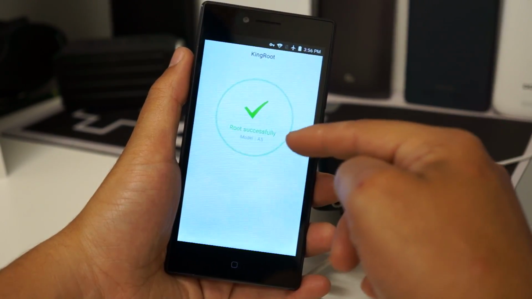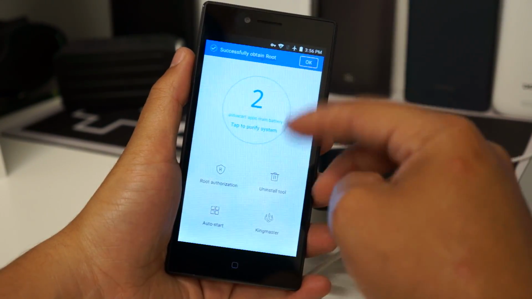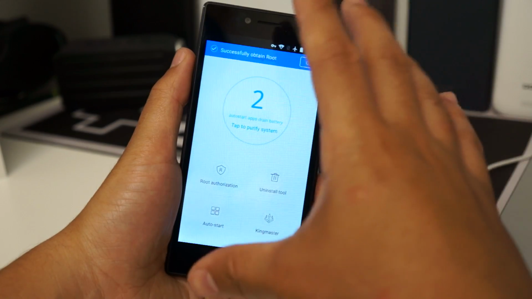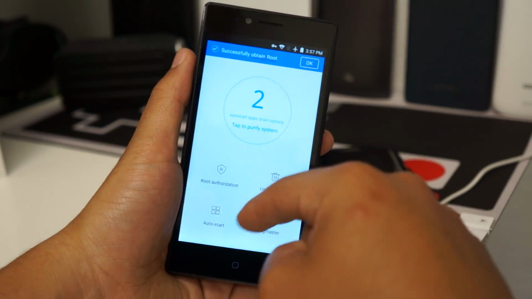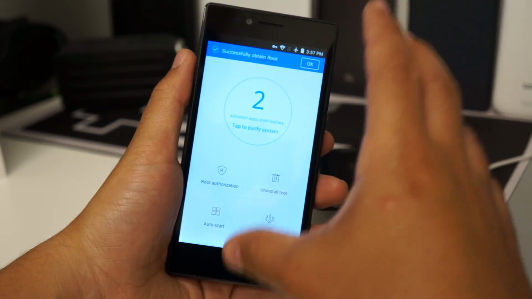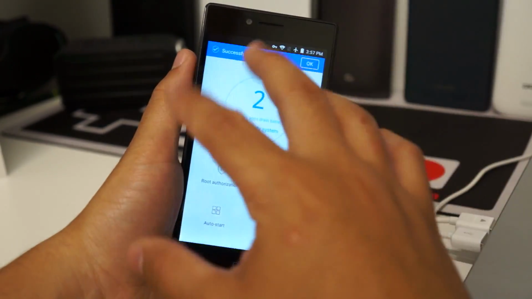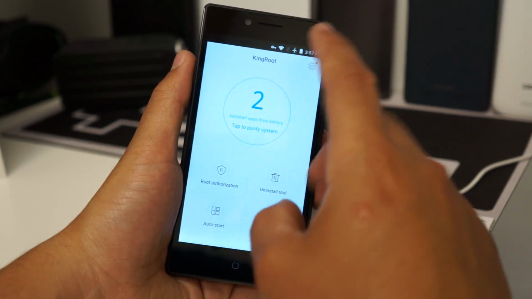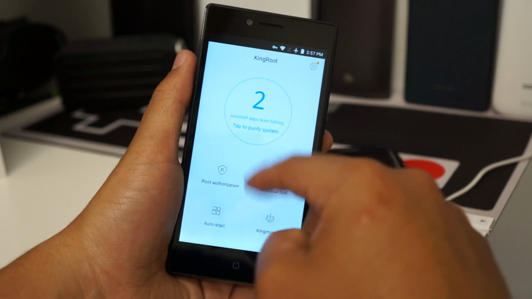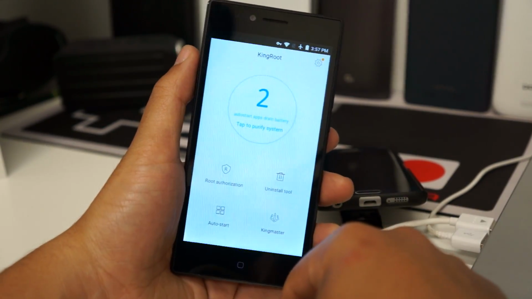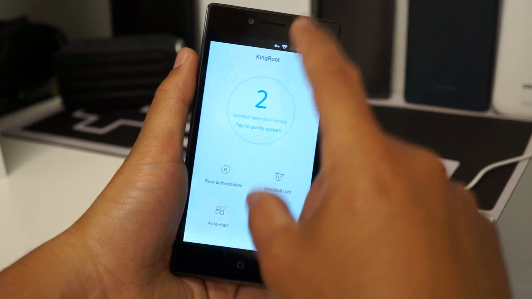And there you go, that's your root, successful, you see there. So then it tries to tell you to use this application to uninstall and auto start things so you can control yourself. I don't really need this, I don't use this, but it's there for you to install another application to help you manage your phone. If it's slow, you want to remove stuff within KINGROOT's app.